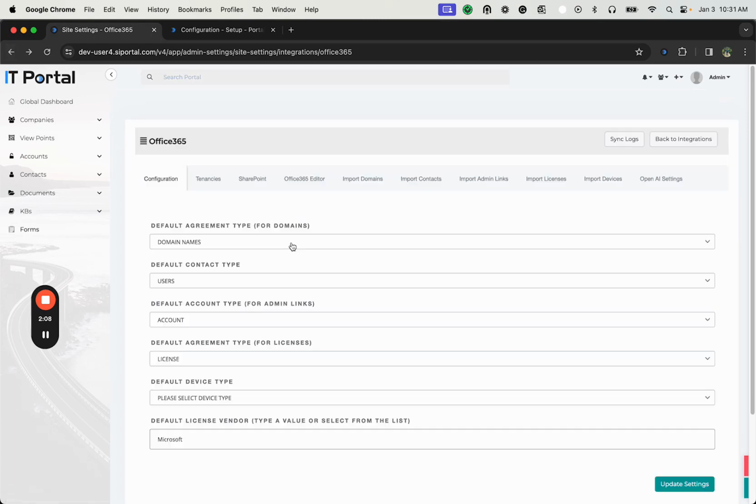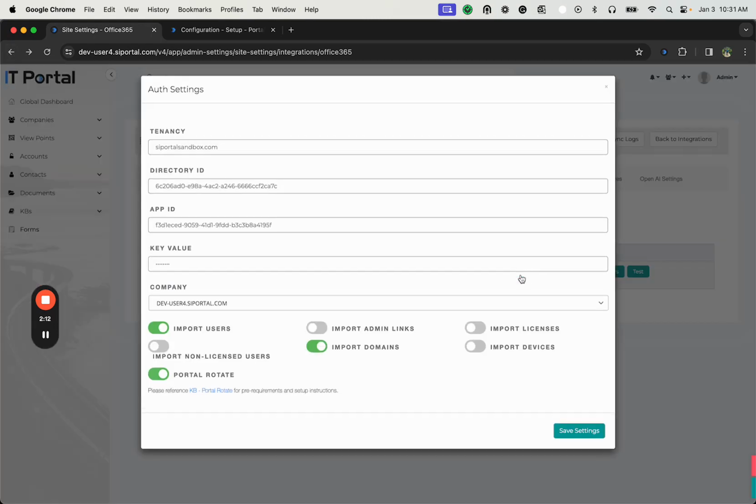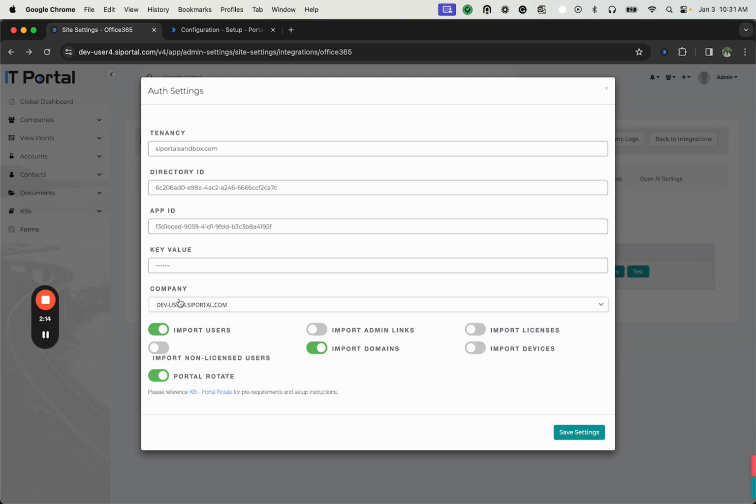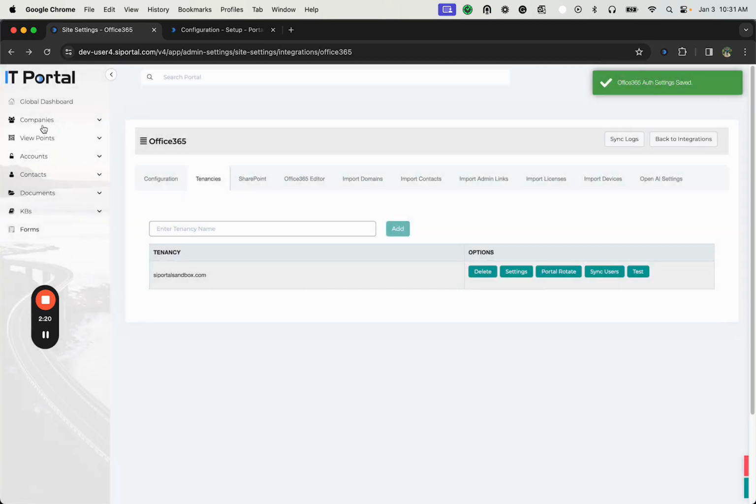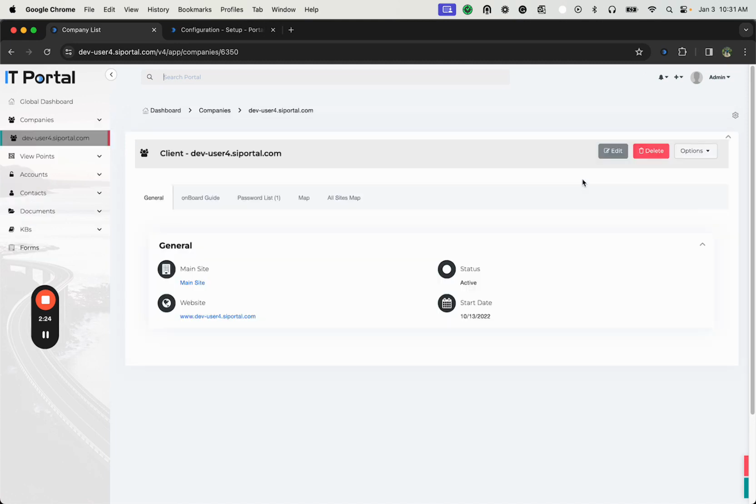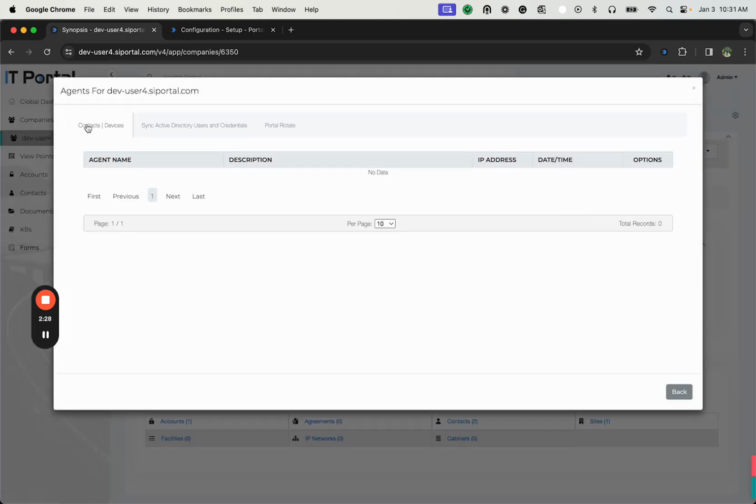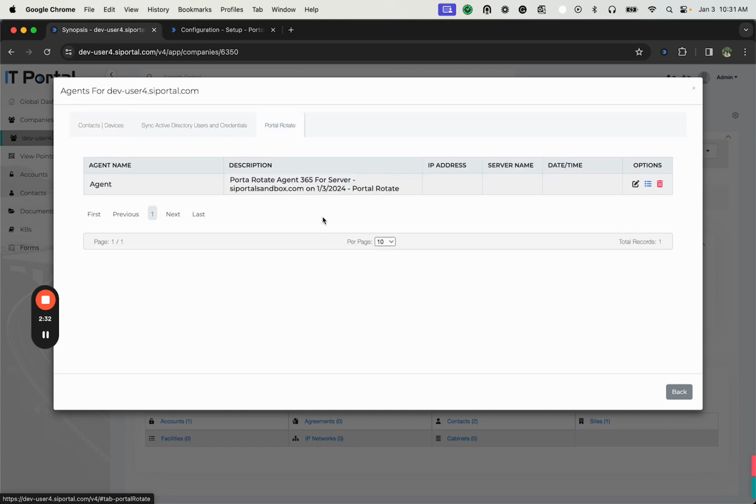Once you've gone ahead and configured those settings, I'm going to go into settings here just to see what company it's mapped to. So it looks like we're mapped to this company called Dev. So I'm going to go to that company. I'm going to go to Options, Agents. Now here we show the Contact, Active Directory, and Portal Rotate Agents.